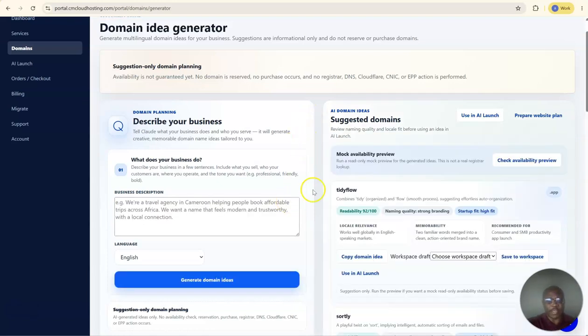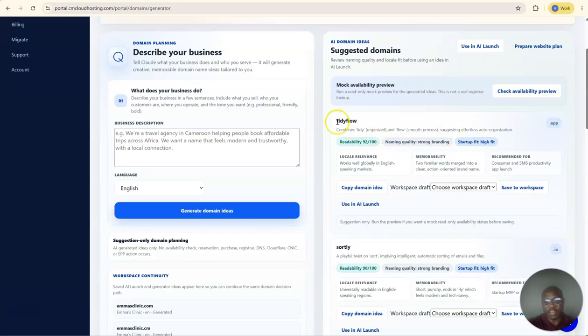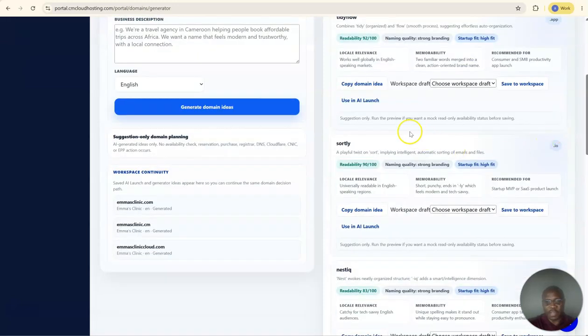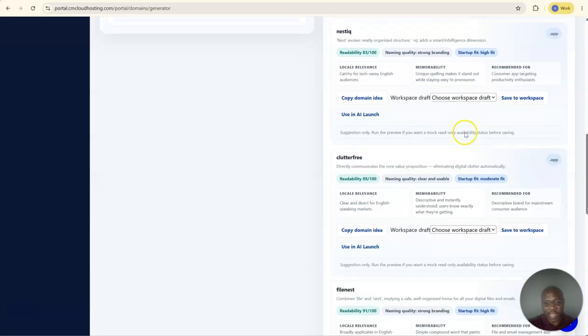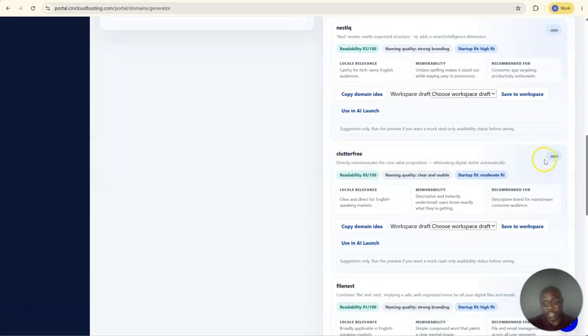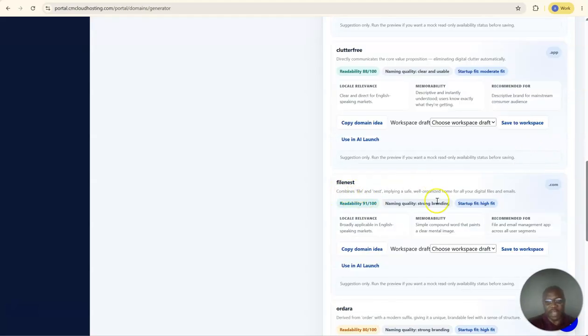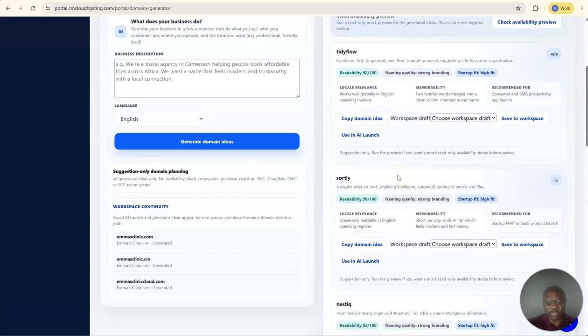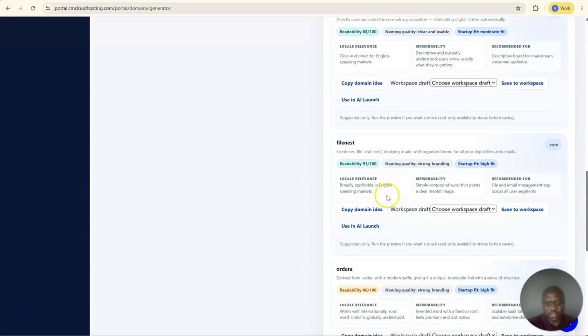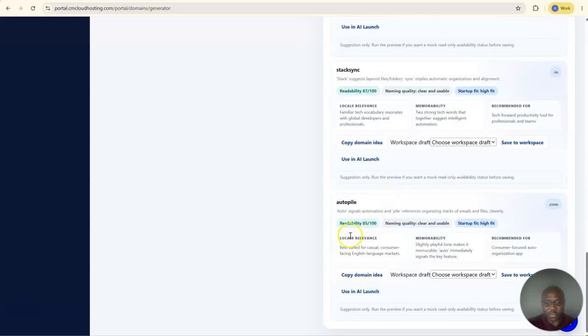And that was quick. So you see the different domains that were generated. So we have tidyflow.app, saltly.io, nestiq.app, clutterfree.app, filenest.com. So there are many others, and it gives you a readability score. Here is 90 on 100. Here is 92. So it ranks them depending on their readability score.